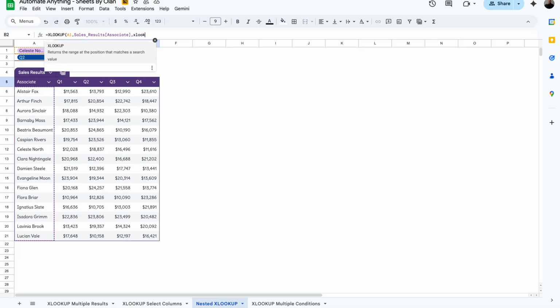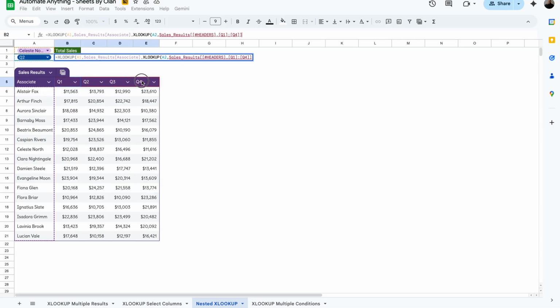So we're going to type in XLOOKUP again. And instead of doing a vertical lookup like we're doing right here, we're going to do a horizontal lookup. And XLOOKUP is very dynamic, so it can do both vertical and horizontal without any problem. So we're going to select the quarter dropdown, put a comma, select all of the different headers, put a comma, and then we're going to select all of the different options that it can be.